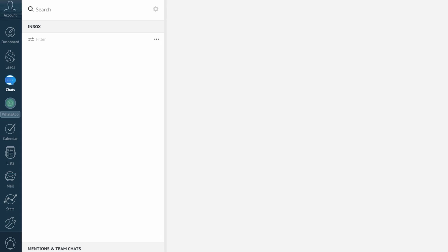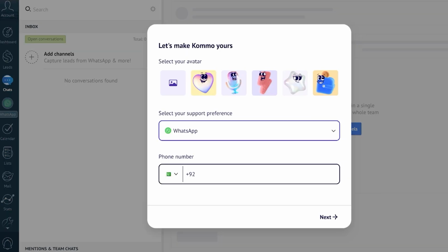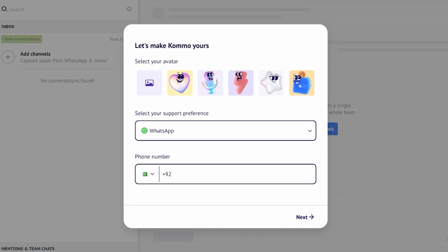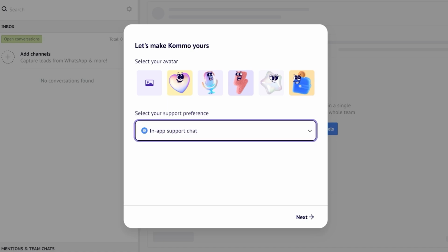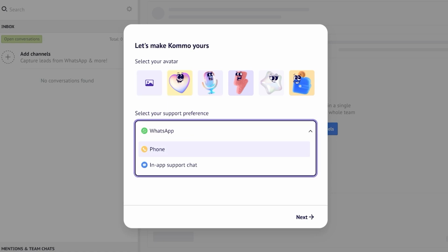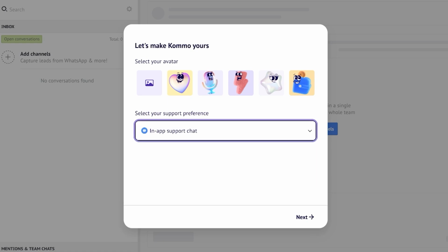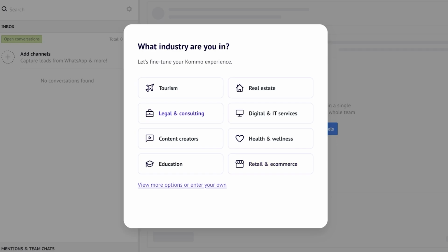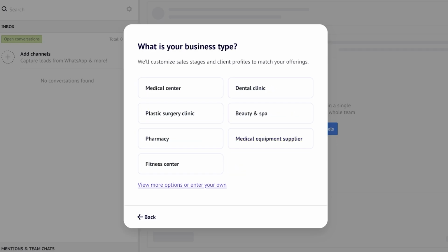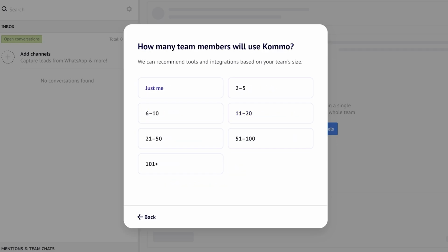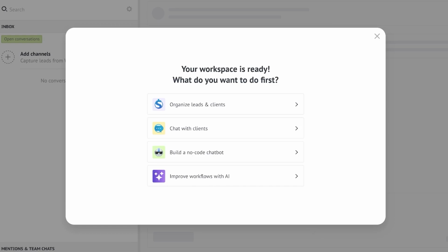So on the left, you have your account, dashboard, leads, chats, and then you have your integrations. And you can proceed with selecting your support preference. Now, ideally, you want to just select whatever application is most used. So if it's a phone number, a WhatsApp number, or if it's in chat support, you can select that. Then you're going to be selecting your industry, what type of business this is, as well as the number of team members you have, and then you can proceed with your workspace.